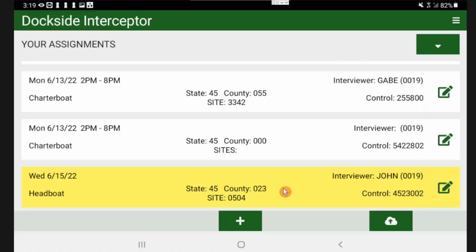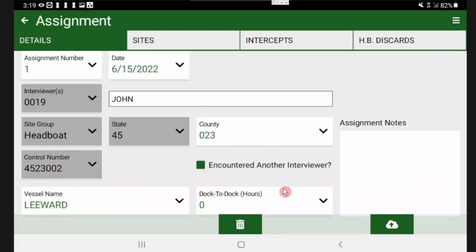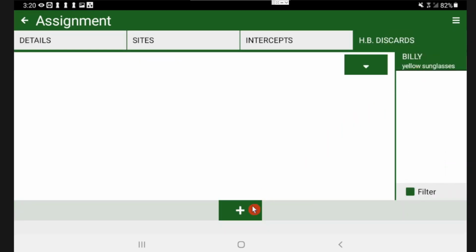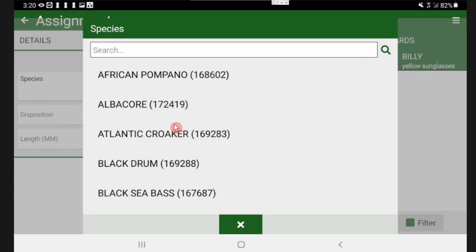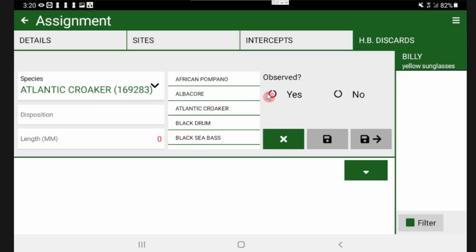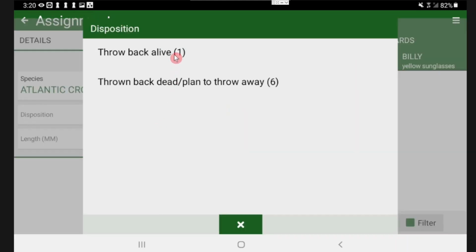While on a headboat assignment, the user will focus on collecting discarded catch while the anglers are fishing. To record this information, navigate to the Headboat Discards page while inside the assignment. Here you may add the species, disposition, length, and whether or not the discard was observed.